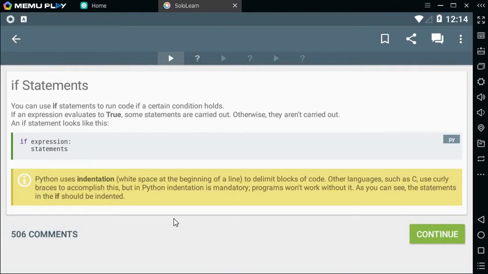Python uses indentation, white space at the beginning of a line, to delimit blocks of code. Other languages such as C use curly braces to accomplish this, but in Python, indentation is mandatory. Programs won't work without it. As you can see, the statements in the if should be indented. So here's our keyword if, that's the expression. The block of code is indented from the if, but it is not required to have any enclosures like the curly braces seen in C++ or Java.